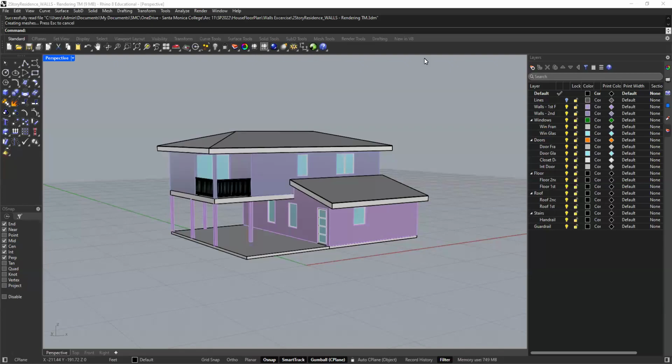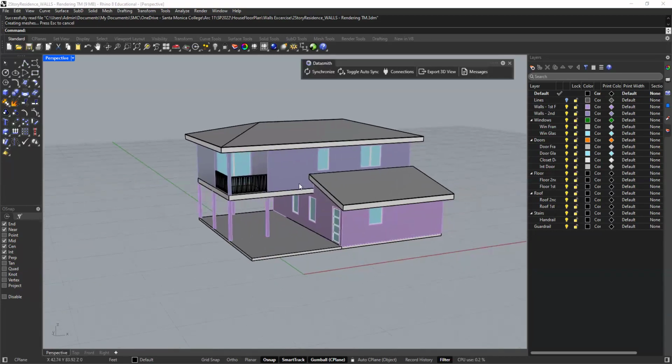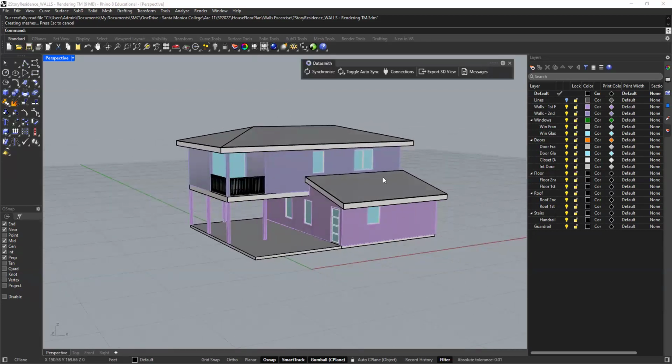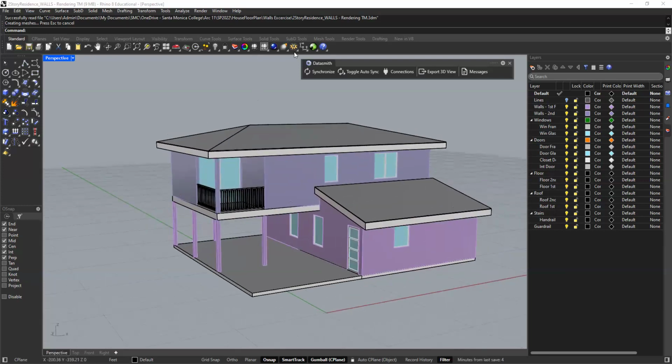So in this tutorial, I'm going to cover the transition of going from Rhino into Twinmotion and starting to add materials in Twinmotion. Before I jump into this though, I do want to sidestep and let everyone know that Twinmotion has a really great database of online tutorials.